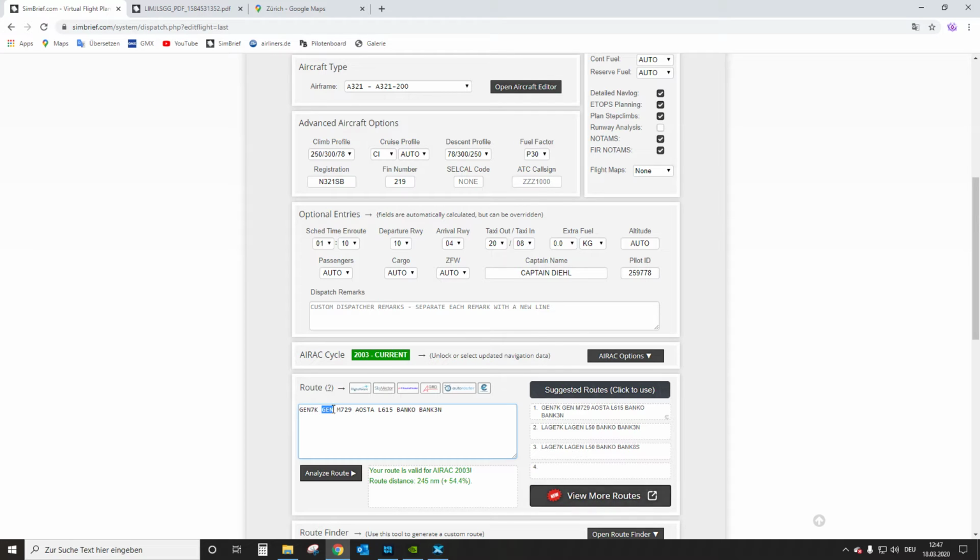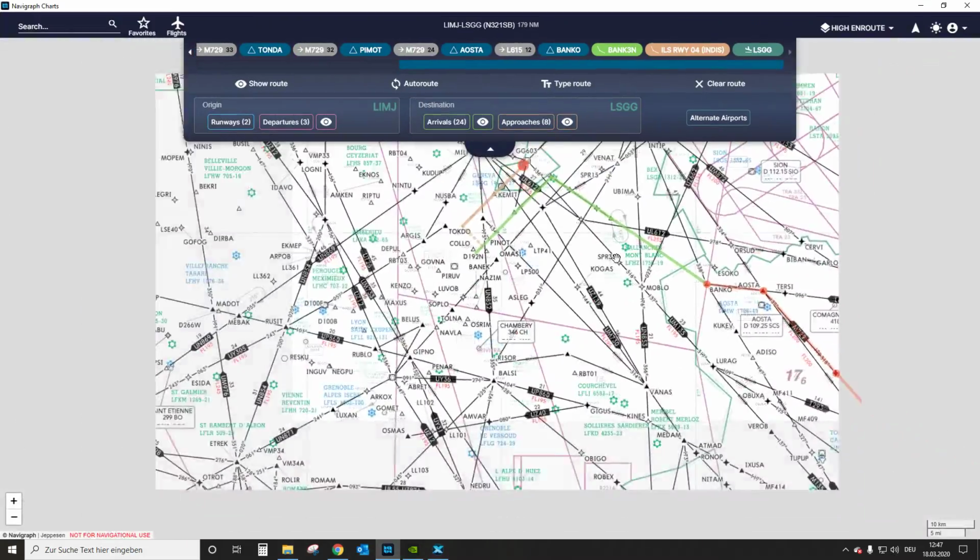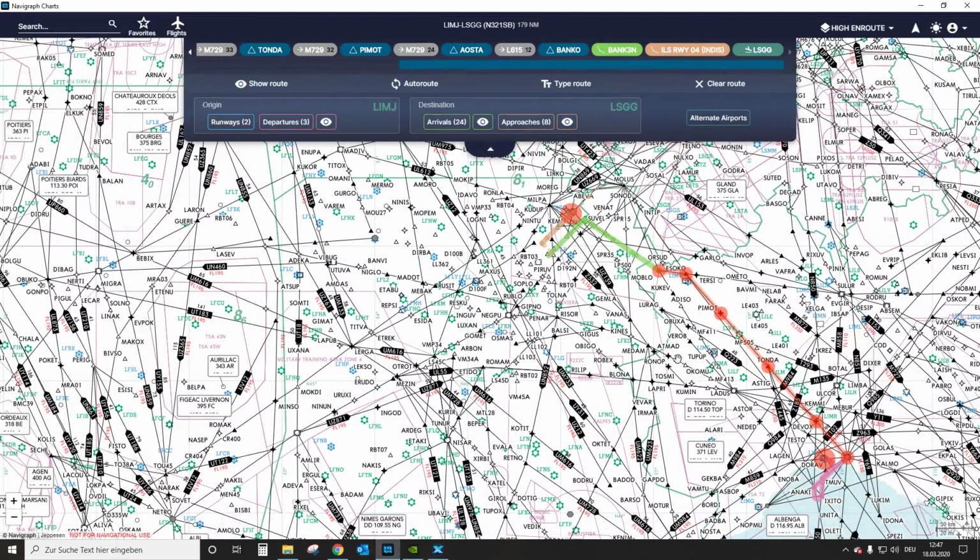And then this SID will lead us straight to Gen, which is a waypoint. From Gen we will take an airway, the M729 airway. I'll show you here, this is maybe better. This is a program I use, Navigraph.